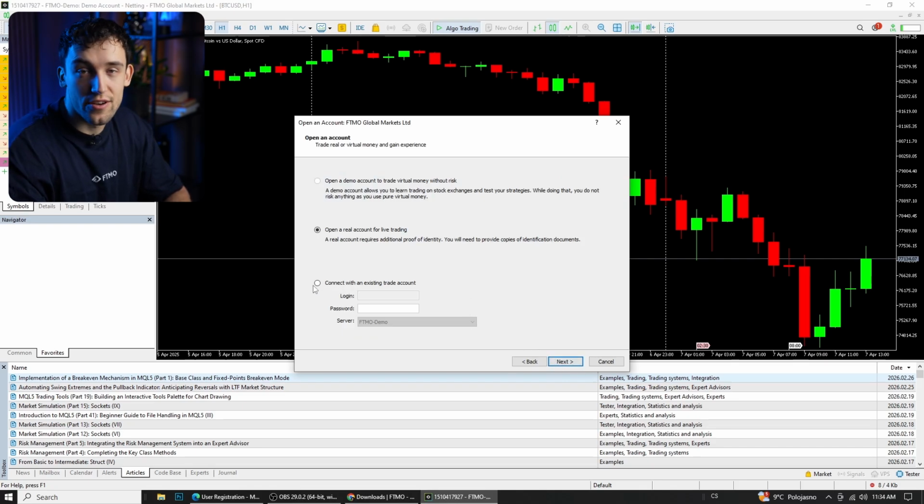And here you want to click on connect with an existing trade account. So here you put in the login and the password. So we'll just do that for now. Okay, so we got the login credentials in.